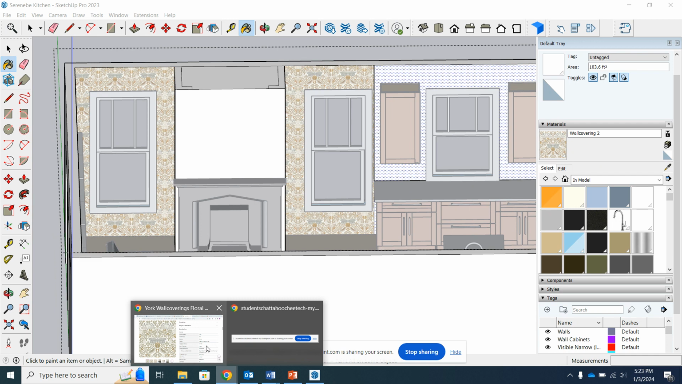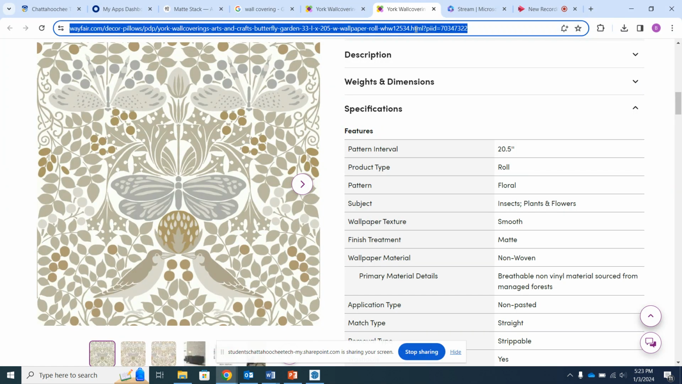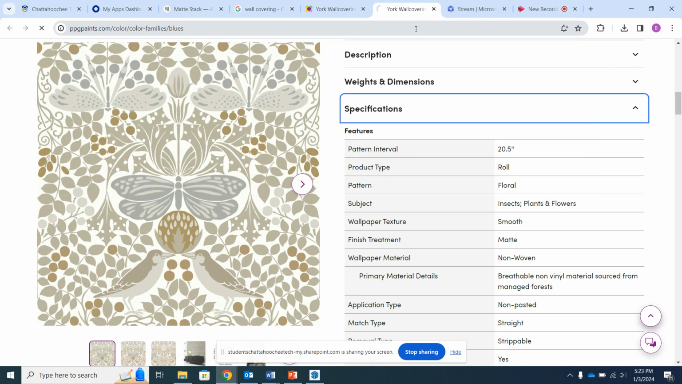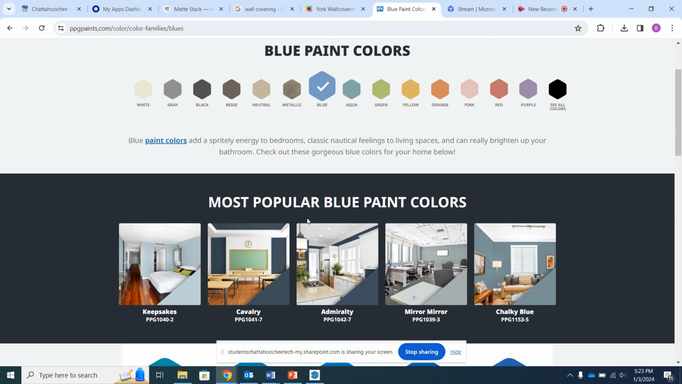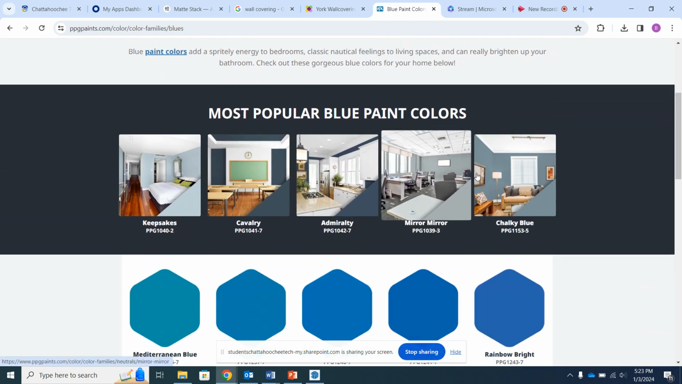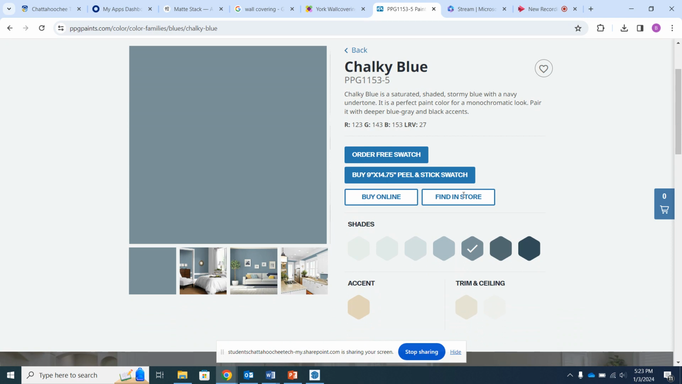Now, if you are doing a specific paint, I'm just going to pick on PPG real quick because they're the easiest to find RGB values on their website. We'll just choose this chalky blue, and they've got their RGB right here. If you're using a different one like Benjamin Moore or Sherwin-Williams where you can't easily find the RGB, you can Google the color name and RGB, and lots of times you'll find an RGB value that will work.